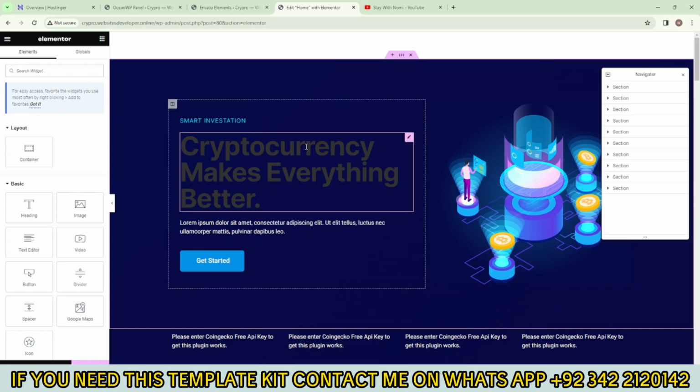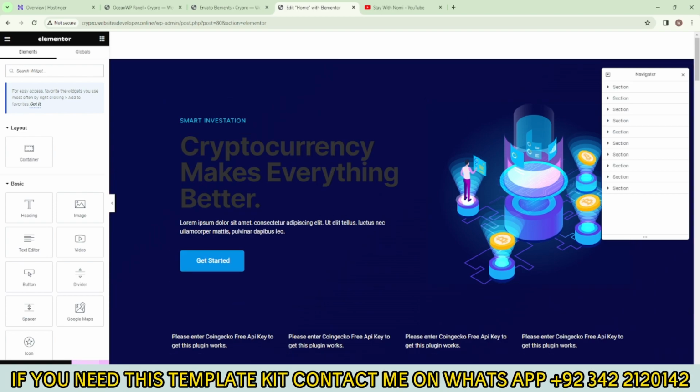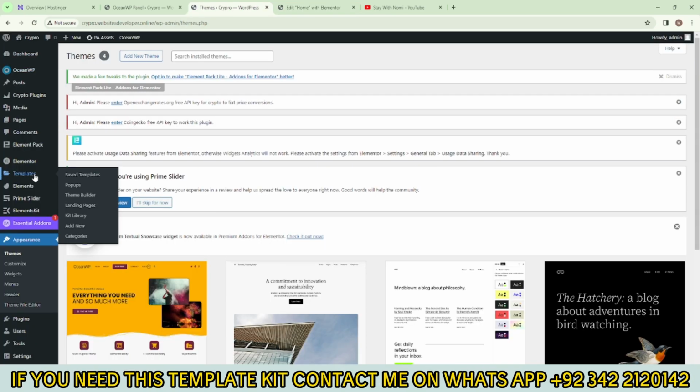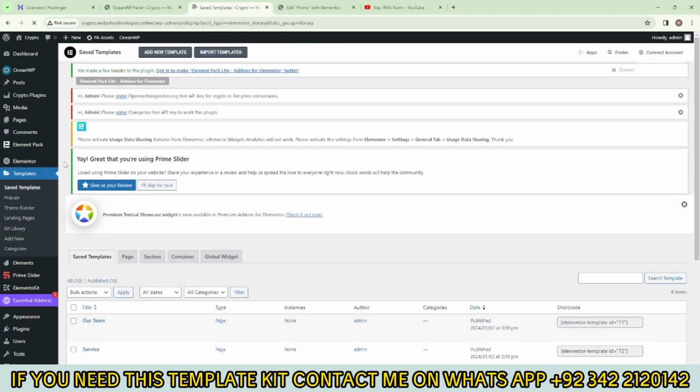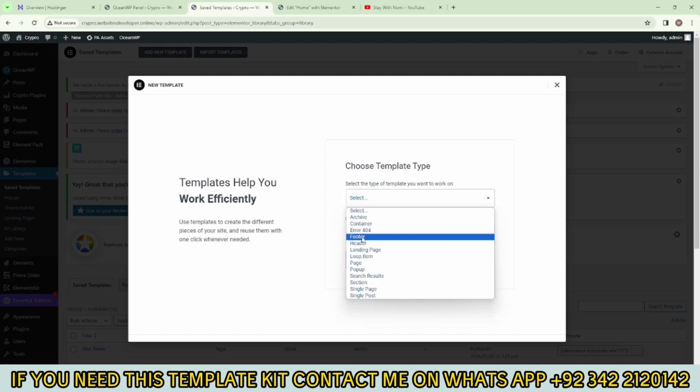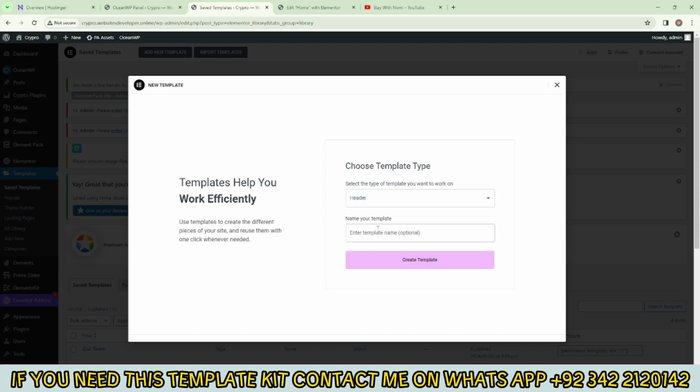Before we color this text again, just click on update, and we need to import the header and footer first. Go back to your dashboard. Now you can see template. Click on template, add new template, select header and name the template. Create template.